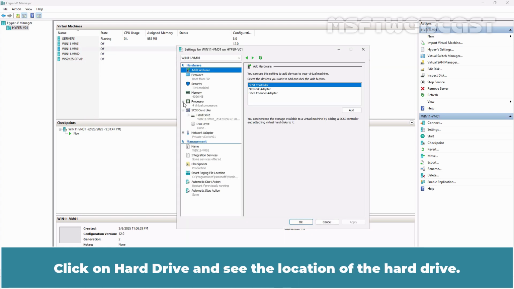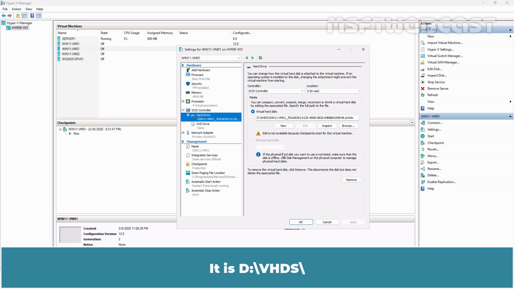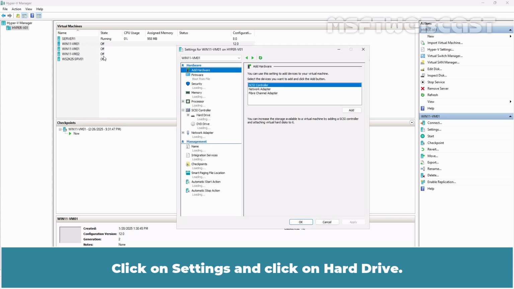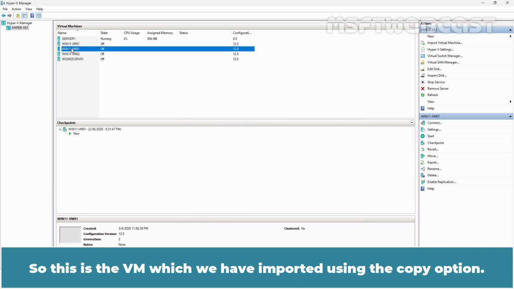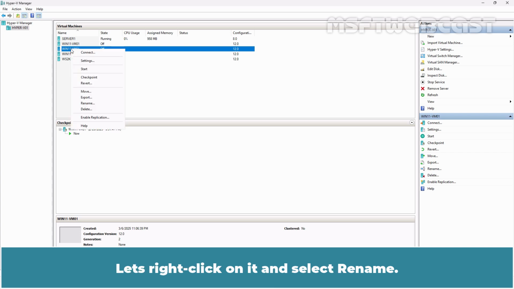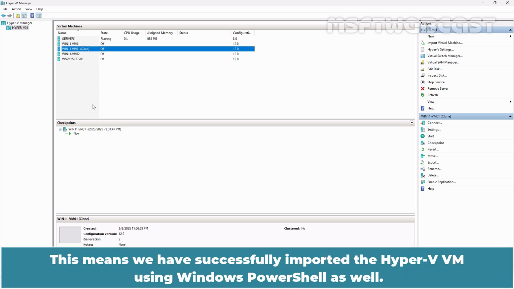Click on Hard Drive and see the location of the hard drive. It is D:/VHDS. And if you check the location of this other VM, click on Settings and click on Hard Drive. It is on the default location. So this is the VM which we have imported using the copy option. And let's rename this virtual machine. Let's right-click on it and select Rename. This means we have successfully imported the Hyper-V VM using Windows PowerShell as well.